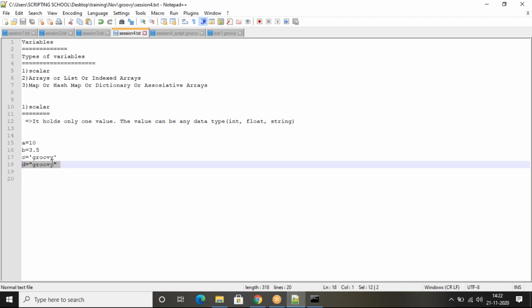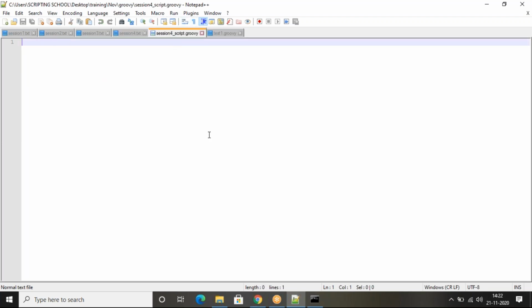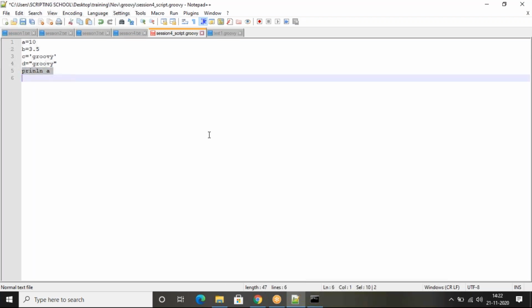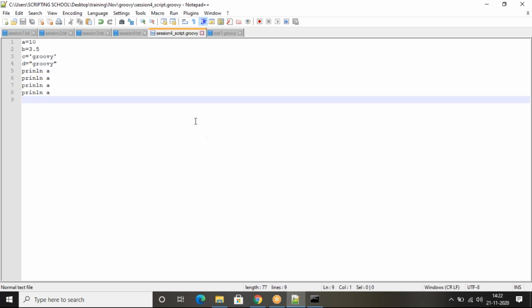Okay, now for example, let's say I'm just taking all this and then I'm printing it. So how to print? println. So I'm just using println here. Then I want to print this variable A, and then I want to print variable B, variable C, variable D.